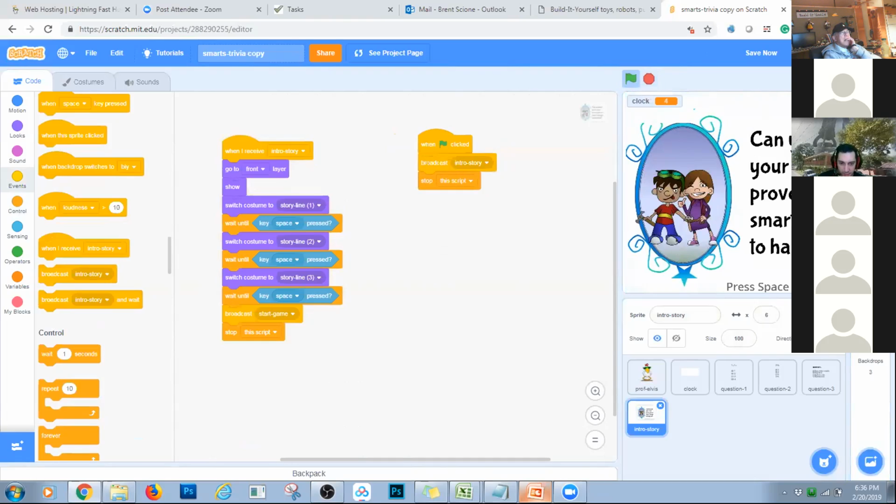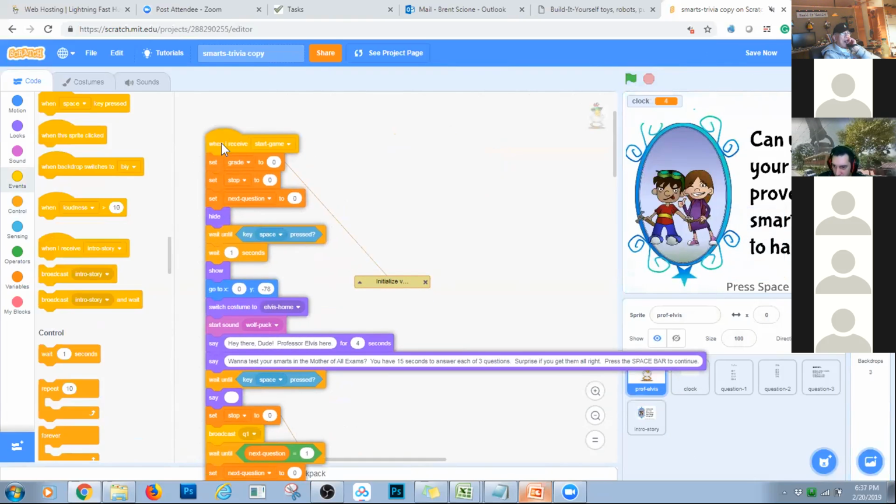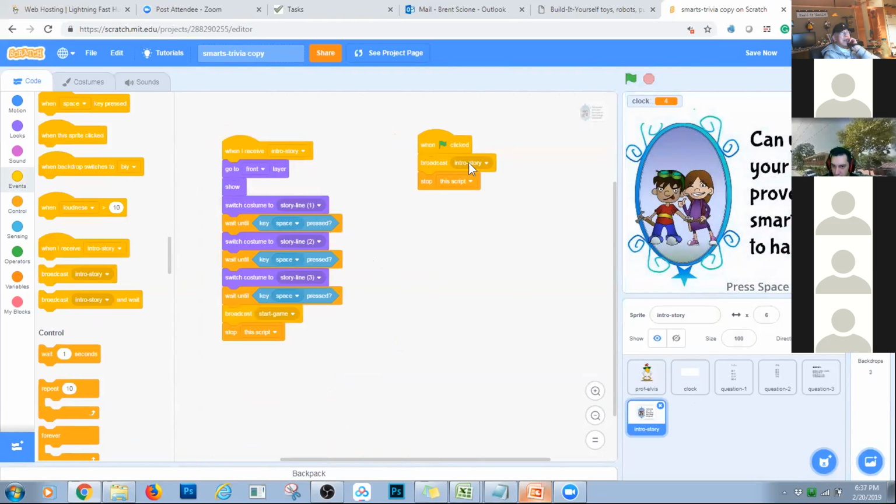So here's the game. I'm pressing the space bar to continue. Professor Elvis is eager to get started, so let's see what happened there. Professor Elvis, when I receive start game is the only time you should do this. On this, green flag, intro story, start game doesn't happen until the bottom. Disconnect that, troubleshoot. Okay, so this is on the third. Okay, perfect. So this is working.